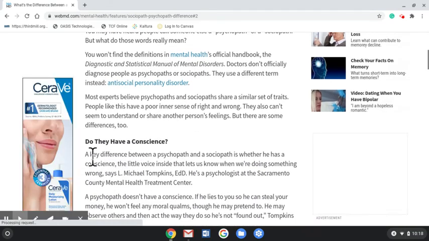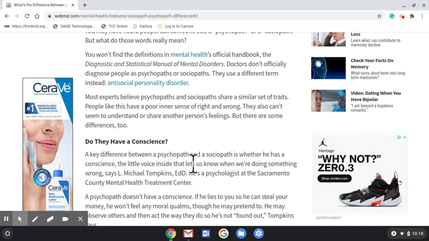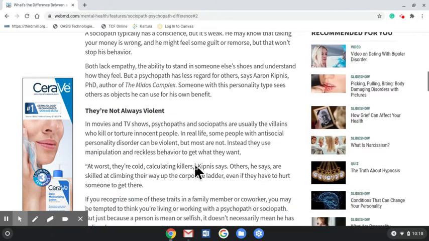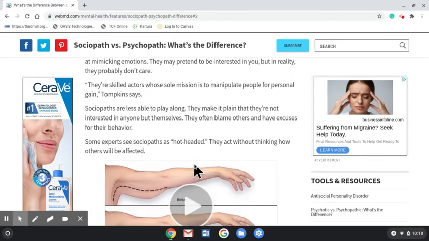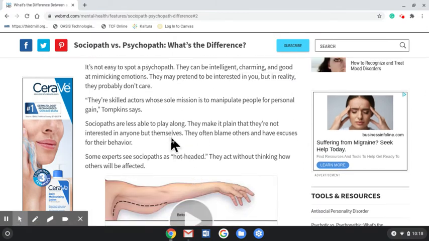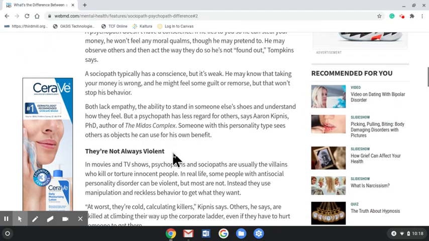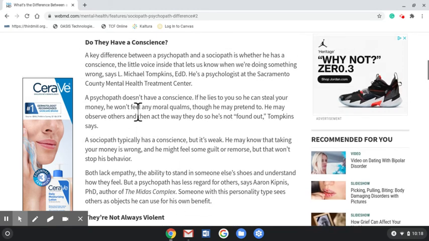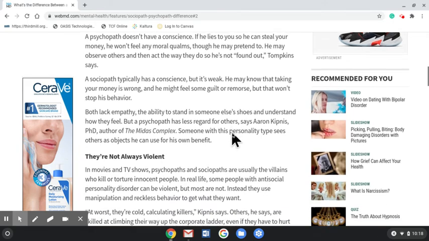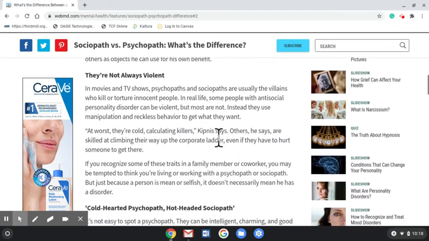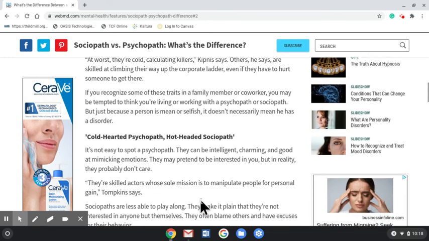This article states that psychopaths do not have a conscience and they have the ability to act very much like normal people. As for sociopaths, they do have a conscience, but it's very weak. And surprisingly, they don't really have a very great ability of acting normal. If they're not interested in you, they're going to show that they're not interested.